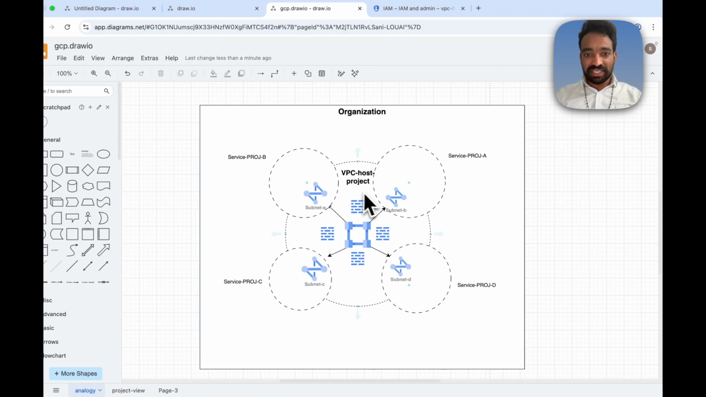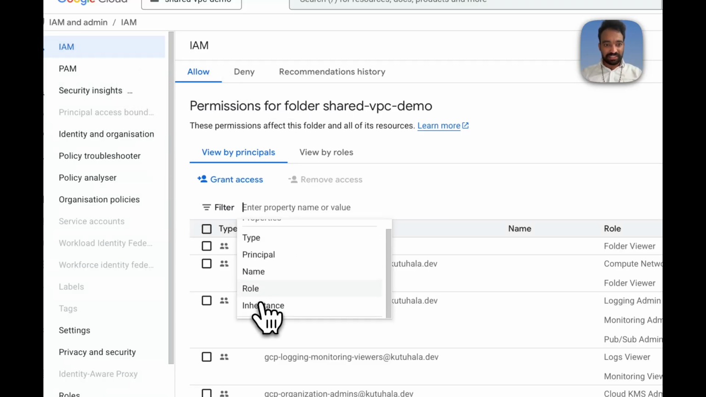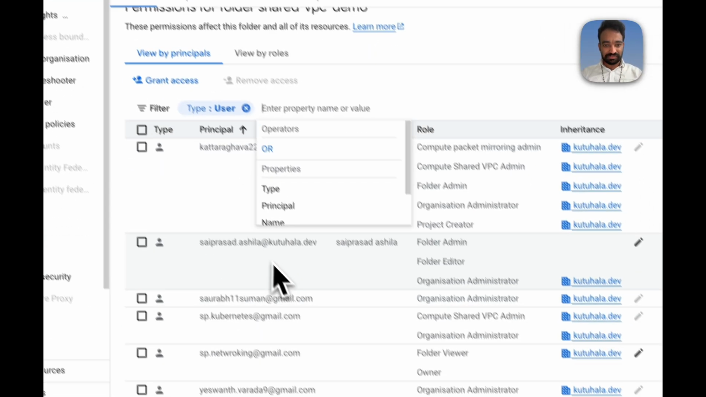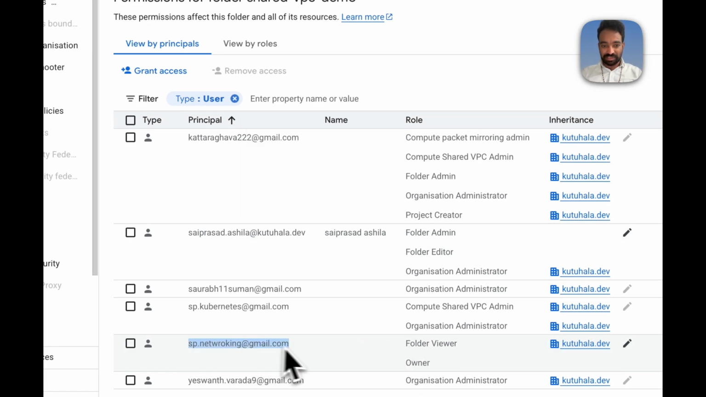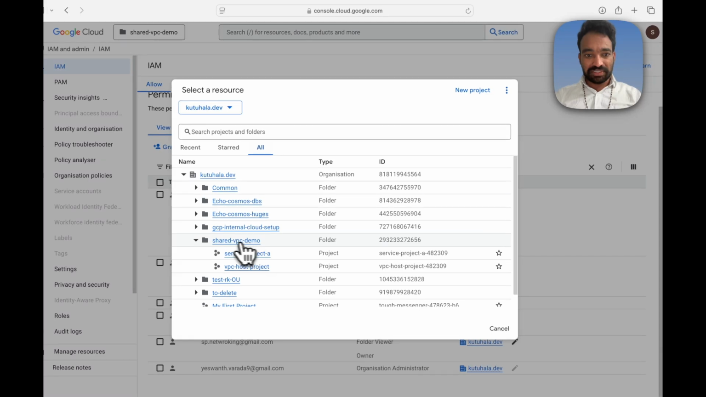If someone has to authorize or delegate these VPC subnets to these respective projects, everything comes with identity and access management, right? There should be a person in charge, a role in charge, a user in charge to share these subnets. So that comes from here. If I go to the shared VPC, go into the IAM, see the type user, we have designated sp.networking@gmail.com as the owner of this folder. Owner of this folder means the owner of the VPC host project and the VPC project A.